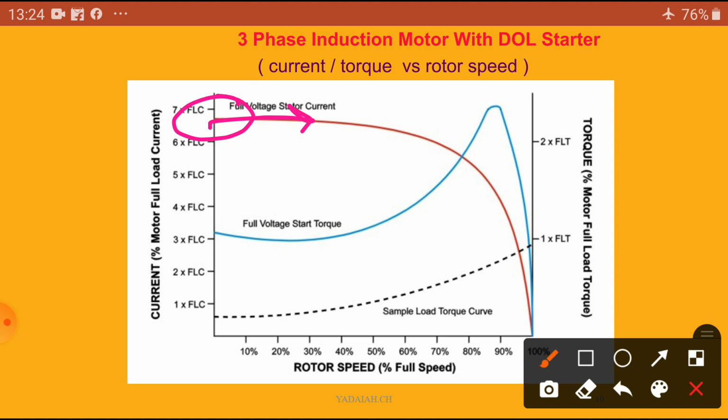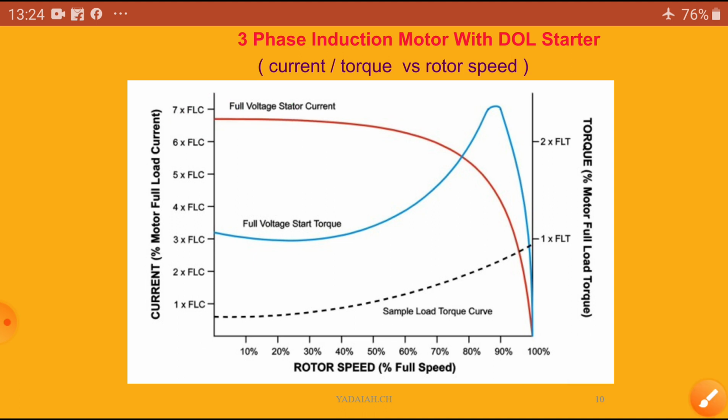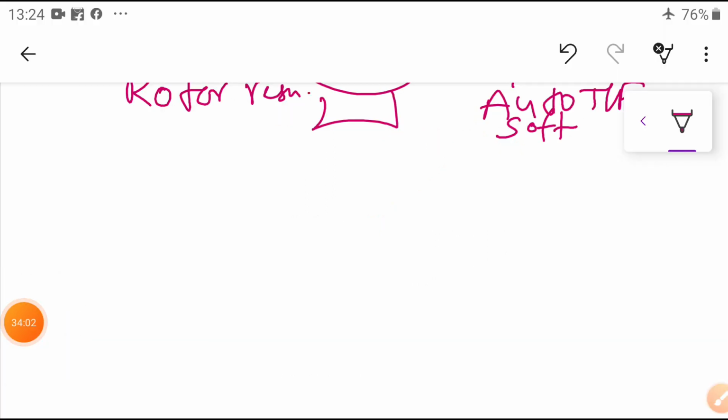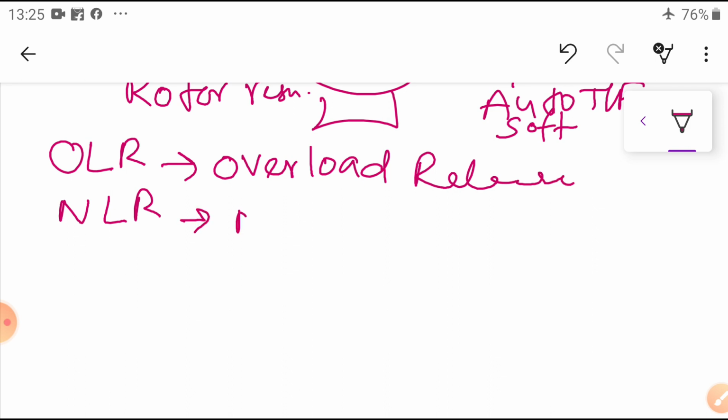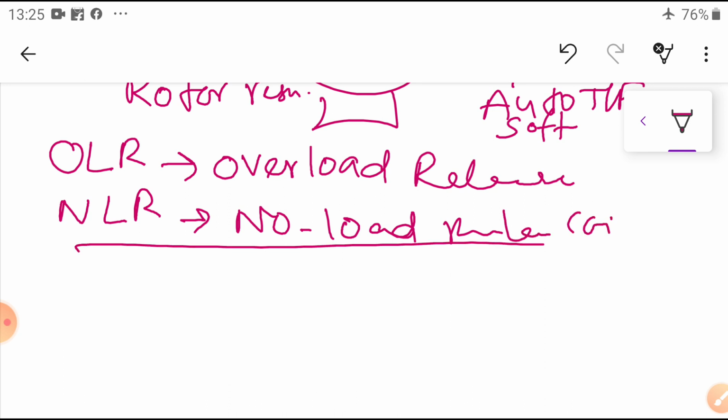What is that, sir? For this I will give you a comparison. Let us see it. You want to know what OLR and NLR are. OLR means overload release coil. This is the no load release coil, also the no voltage release coil. So these are the two things.